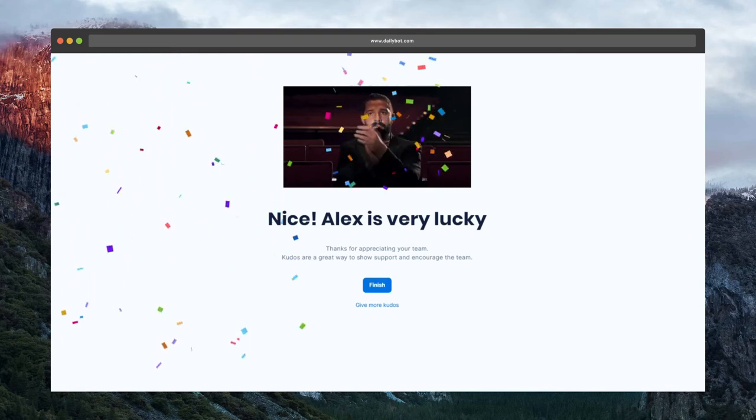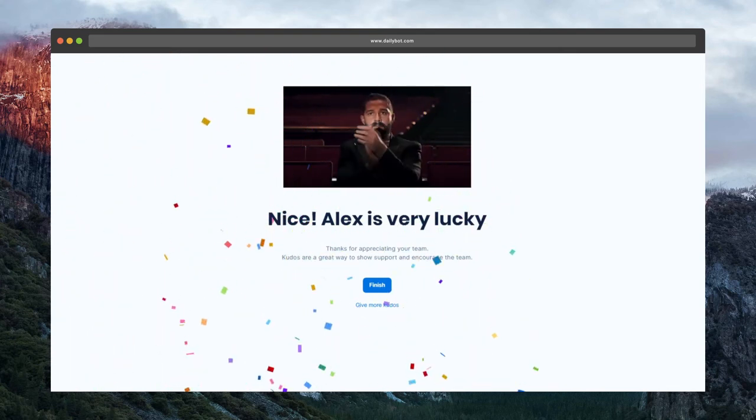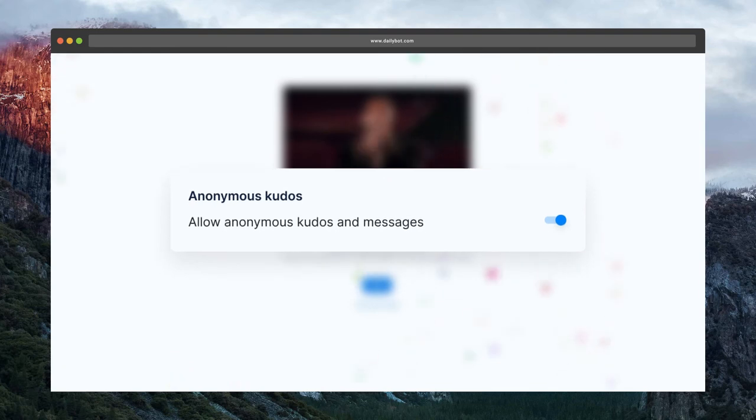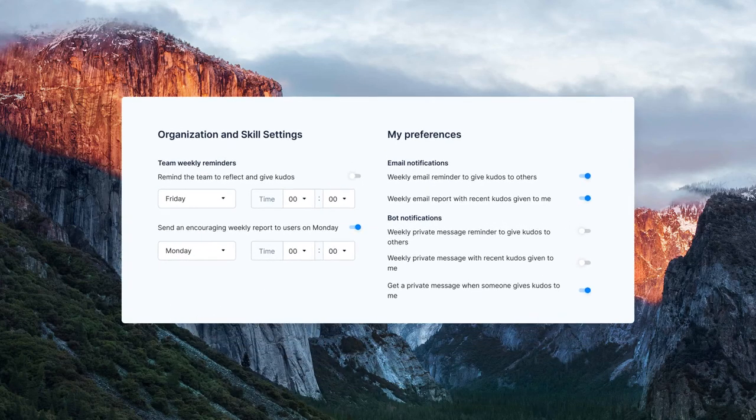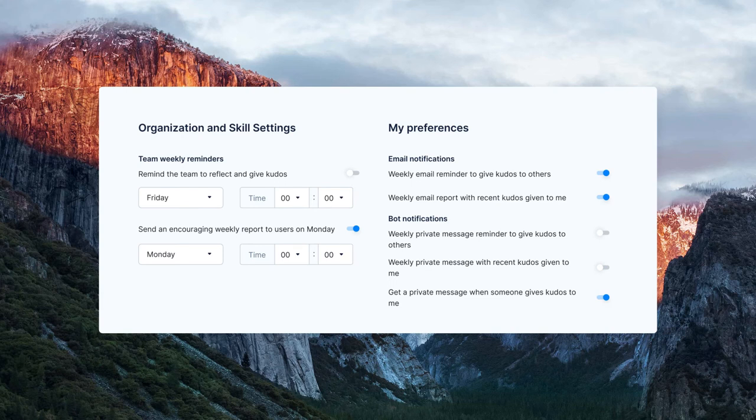This is cool, right? You can also give kudos to several teammates at the same time, and you can optionally turn on the anonymous kudos in case this additional privacy is helpful for you. But wait, that's not all. You can send weekly emails to energize each employee by retracing their biggest achievements.